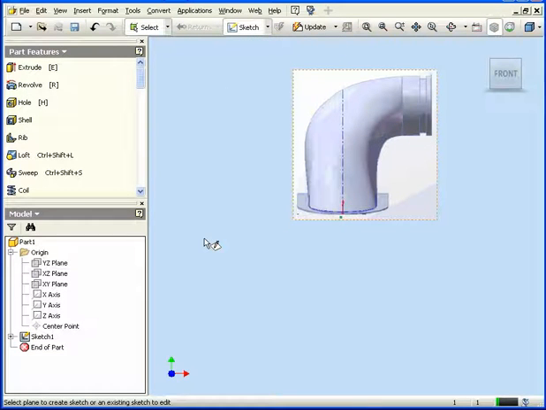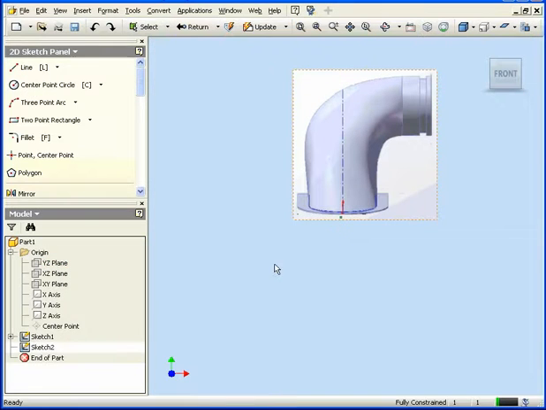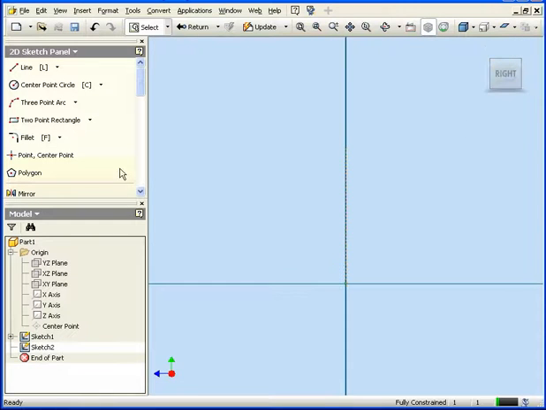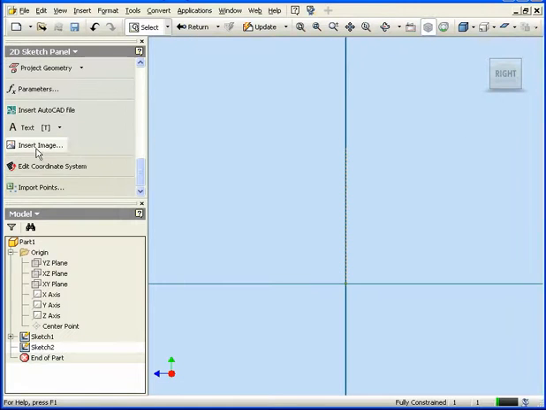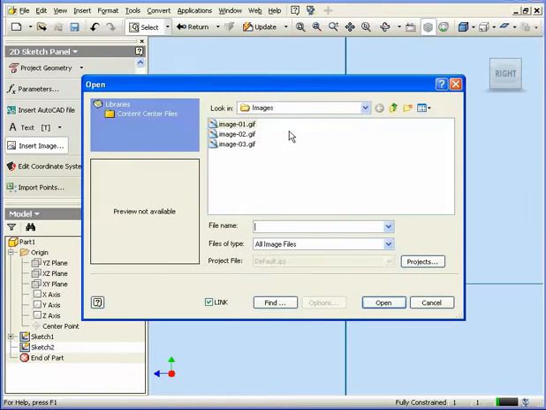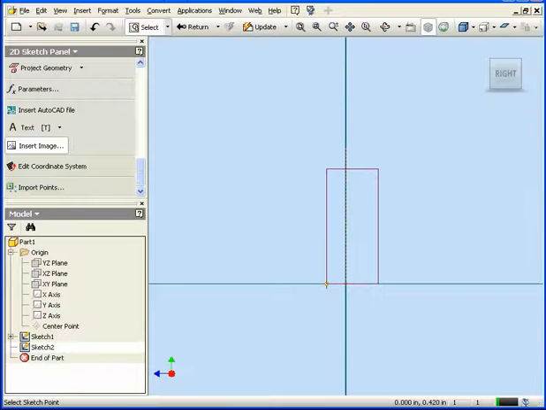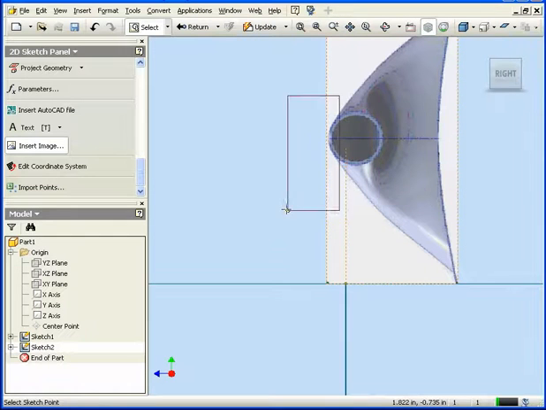Let's create a second sketch now, on which we'll place a second image. The first image was on the XY plane. For my second sketch and image, I'm going to use the YZ plane. Let's take a front view, and again we click Insert Image, and we're going to select Image 02. The preview appears on the left. Let's click Open. To place it in the workspace, we simply left-click. If you don't need any more copies of it, right-click and done.